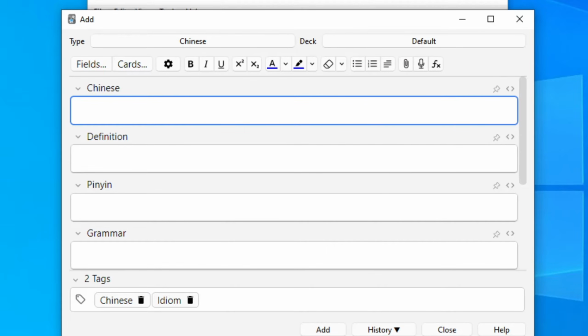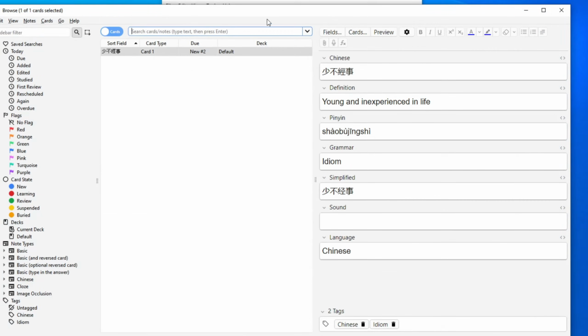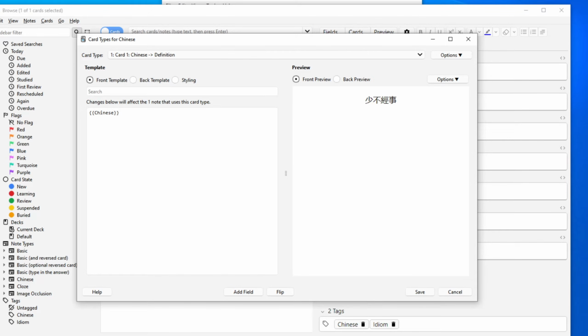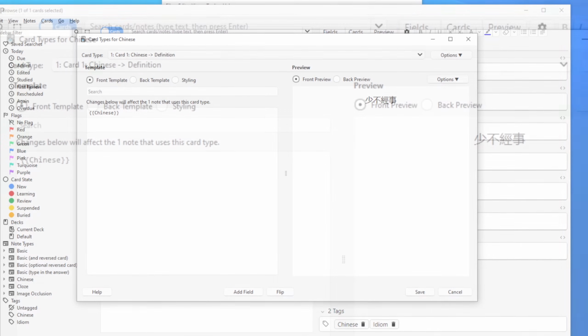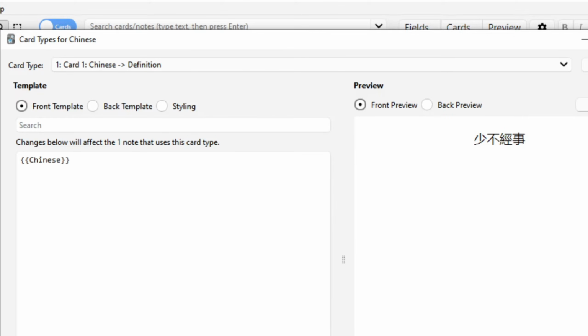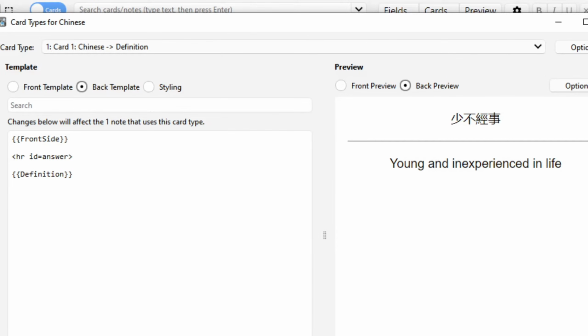Now that we've got a note, we can work on making the cards. You can edit cards from that add screen. However, to make things a little bit easier, I'll go into the browse screen instead. Now, when you click on the cards button, you'll see that a card has been filled out by default. The front side has what used to be the front field, what we now call Chinese. The back side has what used to be the back field, what we now call definition.